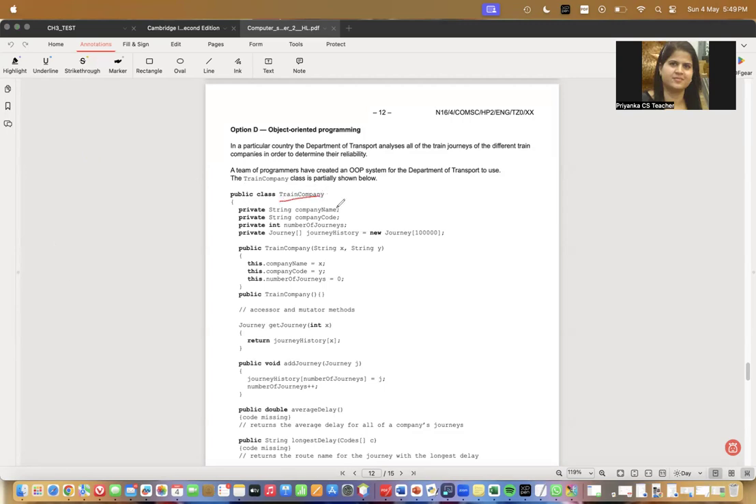There is a class train company, with company name, company code, train company name, train company code, and the number of journeys. Number of journeys is keeping track of how much data you have in the journey history array. The maximum size of journey history is 100,000, and it holds objects of the journey class. But maybe this array is not full. Maybe we have details of only 100 objects of journey. So number of journeys will give you 100. So we will use this variable to run our loop.